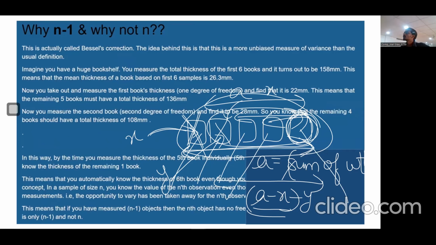So that means we have to do the computations n minus 1 times. And that is why we are taking n minus 1. So you can give a thought to this process and you'll definitely realize.